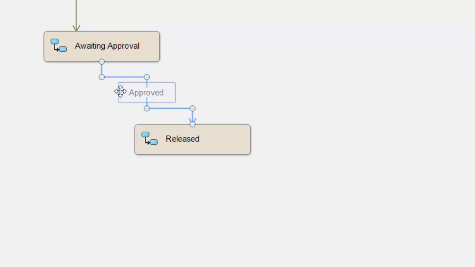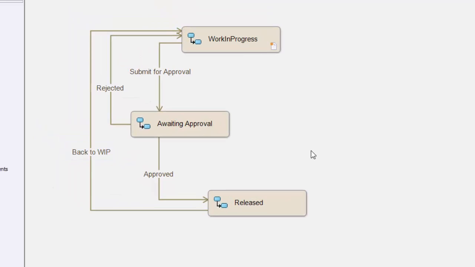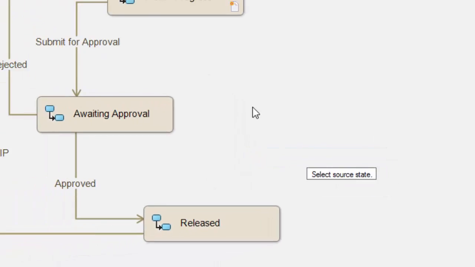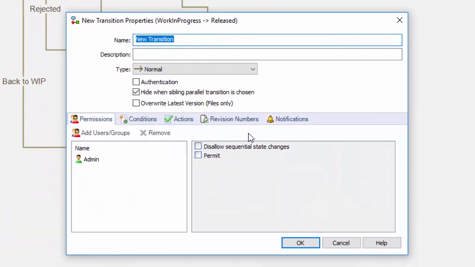So if it has gone through the approval process, it is ready for release. It goes into released. Of course, you need the return paths. Okay. Now, the last thing that we need to handle is the minor release. The minor release does not have to go through the approval loop. It's going to be what we call a self-release. So this transition goes directly from work in progress to released, the minor release.